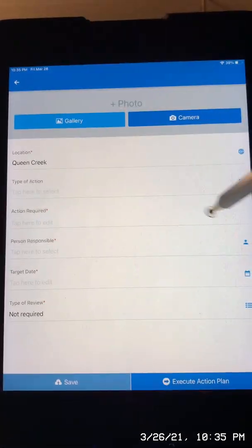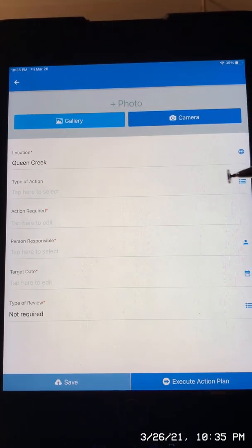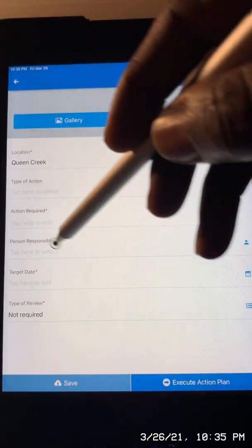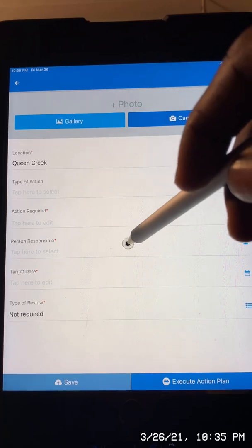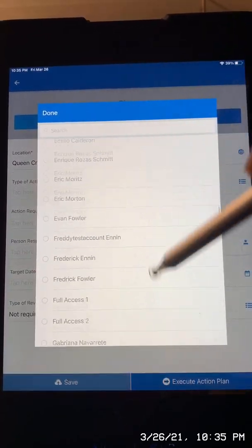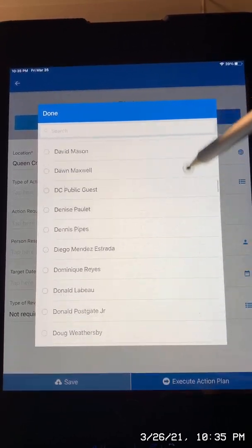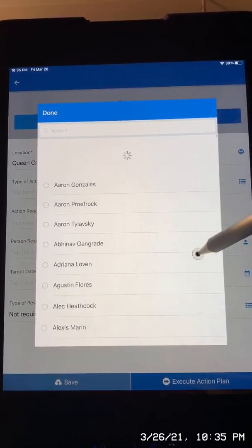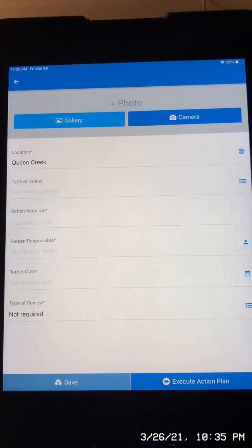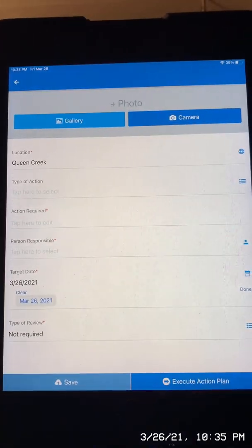And then the action required, type what action you want the person to do. Let's say the person should go and fix the tail light. You type it over there. Who is responsible? So if I click over here, it's going to give me everybody in the company, all the names of people in the company. So you can choose whoever you want the action to go to. And then you select the target date. When do I want the action to be done, right?